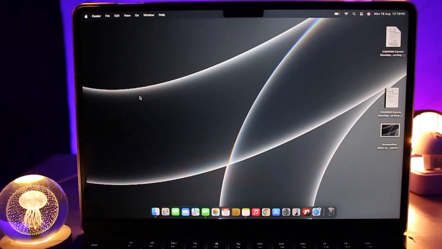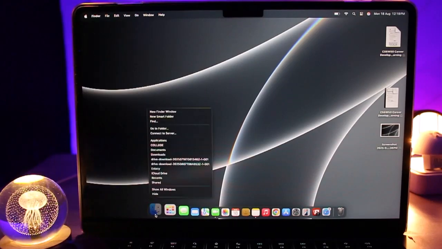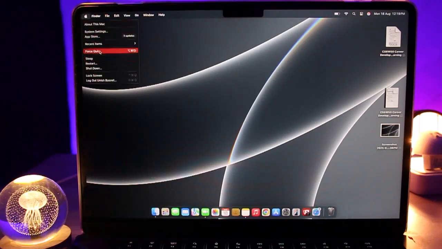First, press Command Option plus Escape on your keyboard. This opens the force quit application window. Command Shift plus Escape will also open the force quit window. Otherwise you can simply go to your Apple logo and choose the force quit option right here. It is the fifth option, force quit.